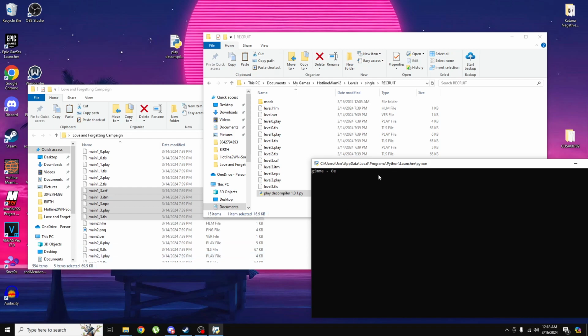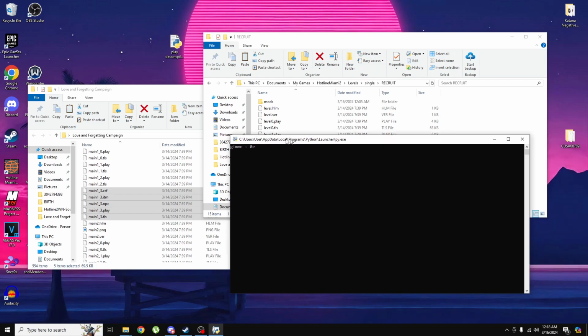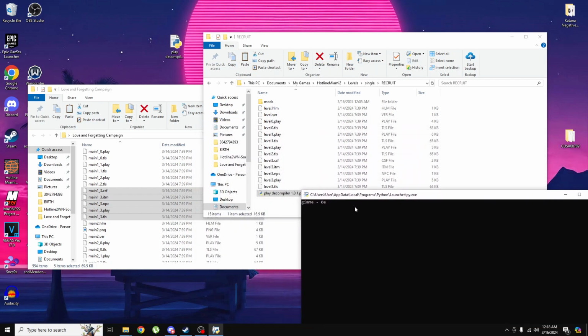In my case, I don't need to do that. I just need to be able to see the level to recreate it. So I'm just going to do 0E, and it'll say done.